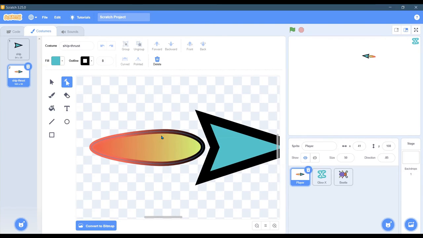I wanted it to look like there's a thrust rocket afterburner type thing going on when I push the forward button. So what this looks like is, whenever I push forward, it switches to the second costume. And we'll look at the code to do that next.